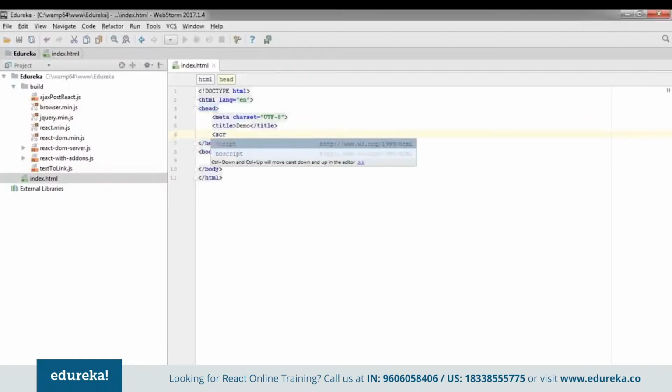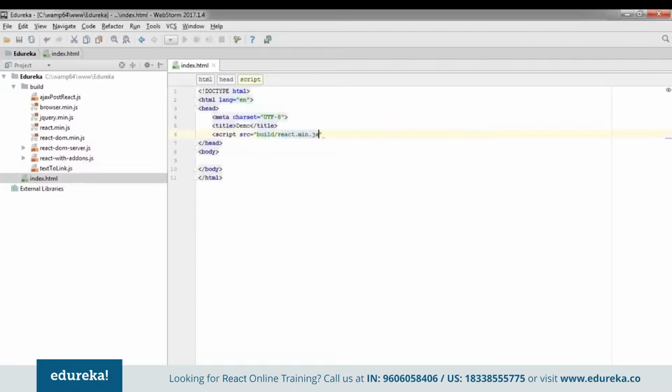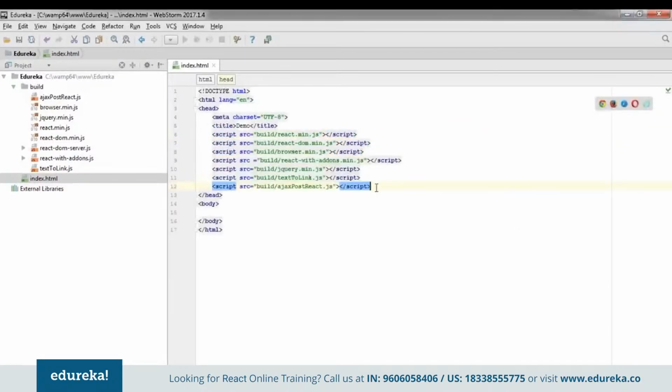Using the script tag, we will add the dependencies one by one. Let me see the source, and my dependency source is the build folder. The first dependency I need to add is react.min.js. This is the main React dependency that you will need. Like this, I have to add the rest of the dependencies. Okay, so now I'm done with adding my dependencies.